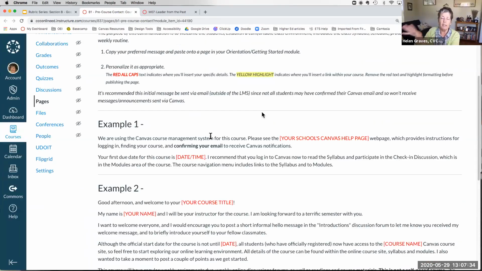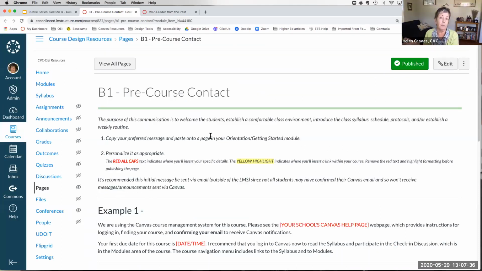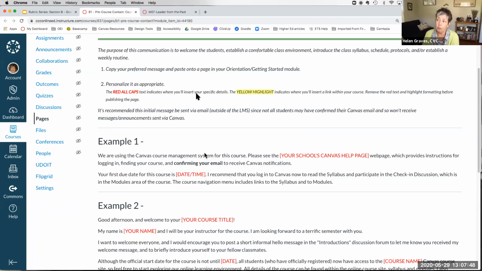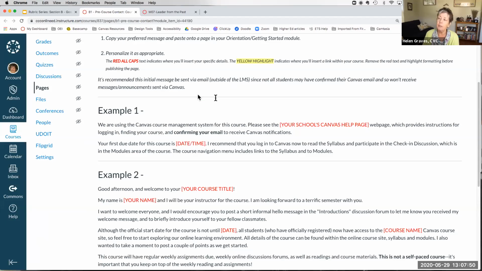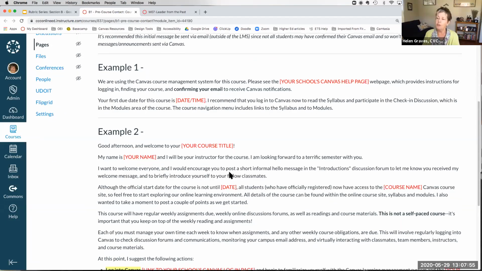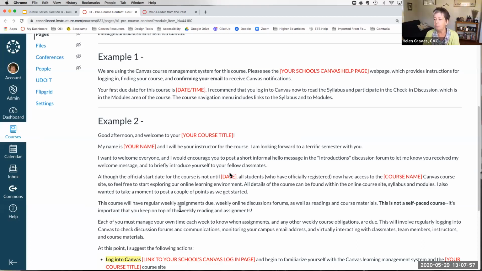And this information is in a course shell that I'm going to share with you at the end when we talk about resources. So don't worry about trying to find where this is. I'm definitely going to share it with you later. So this talks about the purpose of pre-course, and then it gives you an example of a really short one, and then it gives you another example of a longer one, a little more fleshed out, some more details, a nice bullet list, et cetera.